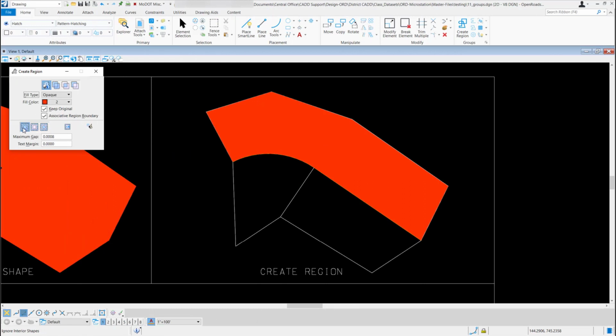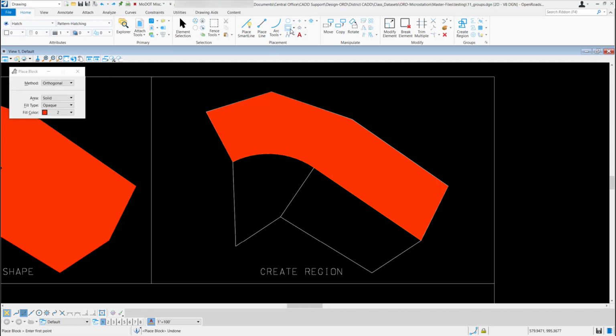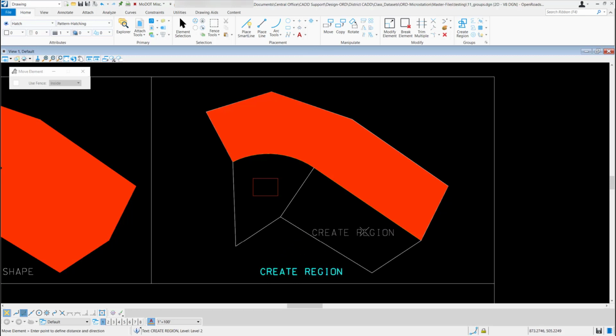There are a few more options down here. You can ignore interior shapes, you can locate interior shapes, you can identify alternating interior shapes, you can locate interior text, and then you have this dynamic area locate. So first what I'm going to do is go out and place a block, and I'm going to put a fill type of none in this one. I'll just put the block in here, and then I'm going to move this Create Region text up into here.